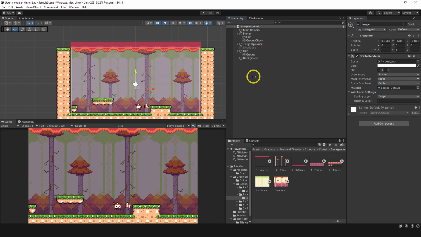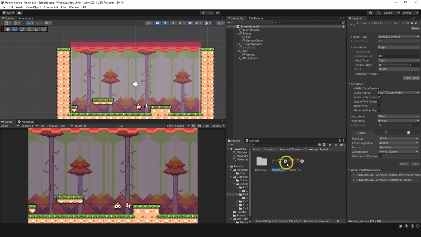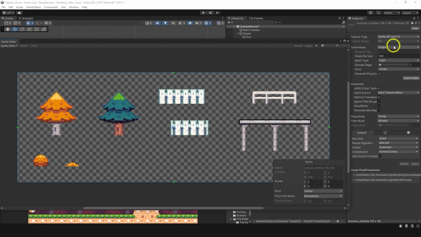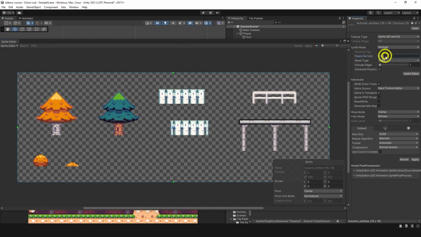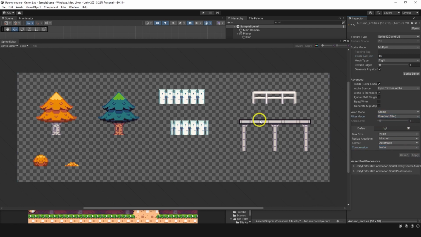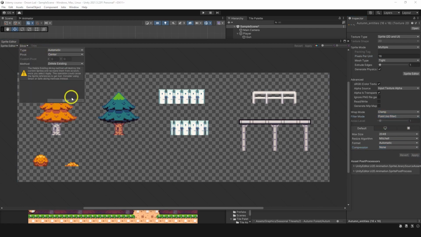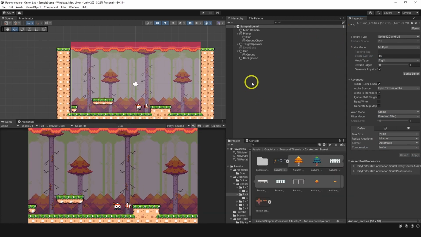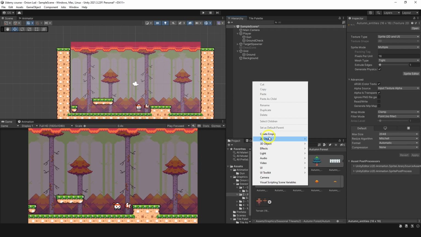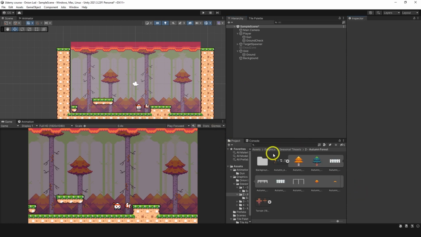Okay. And last thing, I want to add a decor. We don't have, oh yeah, we have trees here. So let's go to sprite editor. And I guess we need to do multiple, 16, none, no filter, apply. And this time we're going to do slice automatic. All right, let's do apply. Now we can make an empty parent. Oh, actually, let's do empty parent later. We can drag the trees and place them like so.